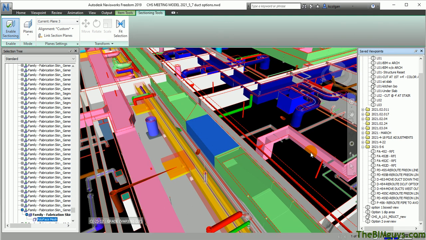So there we go. That is how we can get around and adjust the planes in the viewing in this application called Navisworks Freedom.